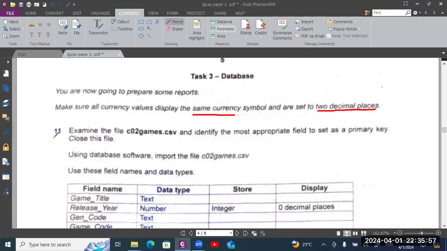Examine the file C02 games.csv and identify the most appropriate field to set as primary key. Close this file. After we examine this and select the most appropriate primary key, we will import this file to the database software, which is Access.